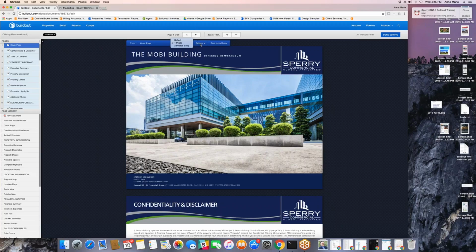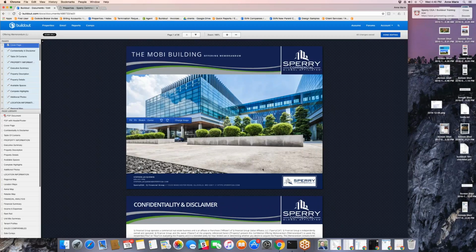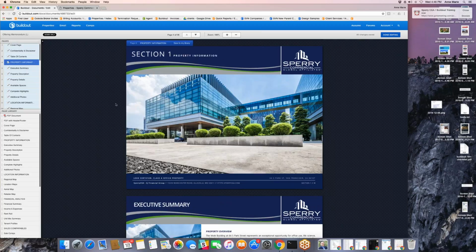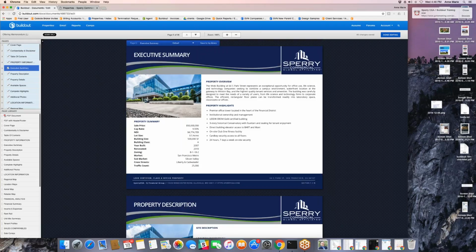And then next to it, we have this options dropdown. Using this option allows you to change certain aspects on the layout. For example, now you're displaying the affiliate specific logo on the cover page if you wanted to designate it. So let's move down. You have section dividers because this is an OM. And then let's start looking at some of these information-specific pages.